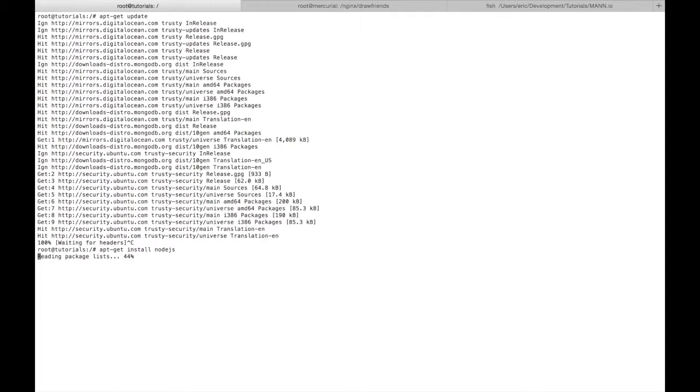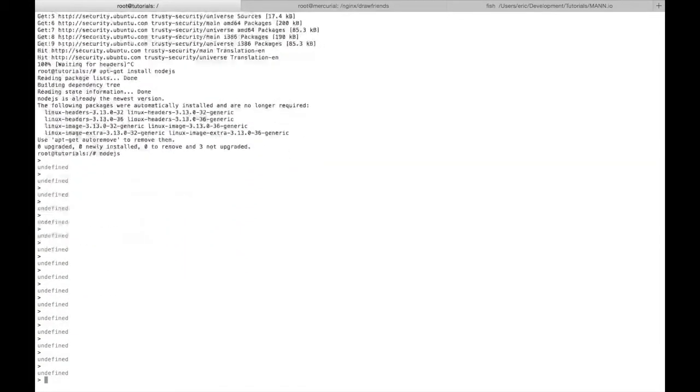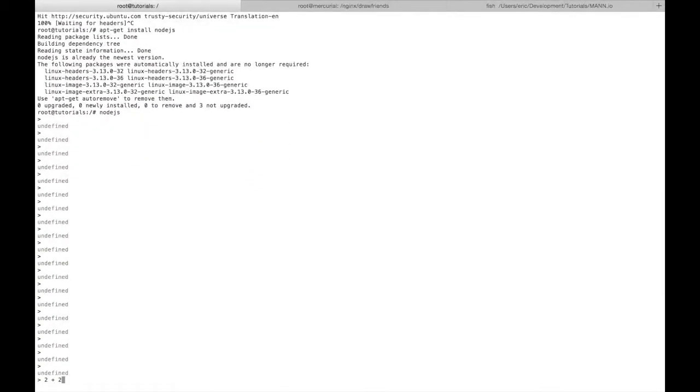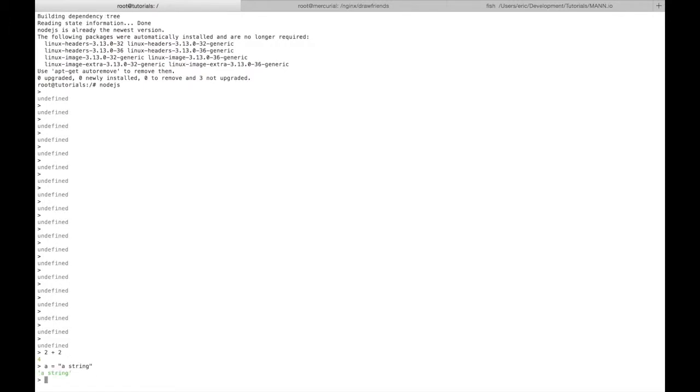Mine's just going to tell me it's already installed, but for you it should ask, do you want to install this program? It'll take up so many megabytes of disk space, press Y and press enter, and it'll automatically install it for you. If this was successful, you should be able to type in node, and you'll see that I have a JavaScript console. So if you're not familiar with JavaScript, this is a great way to see.